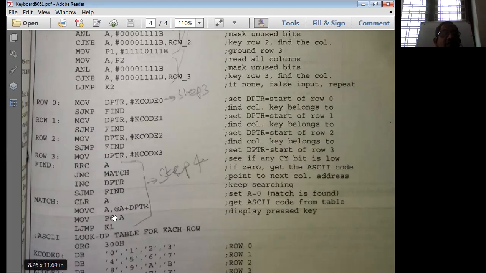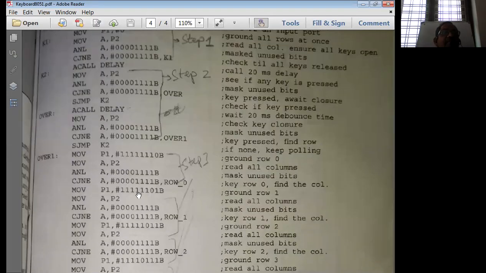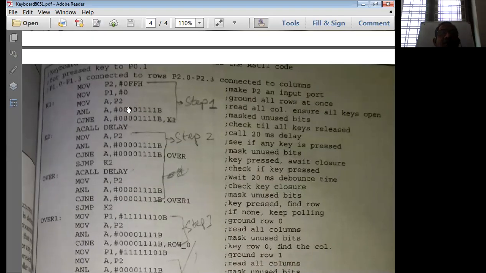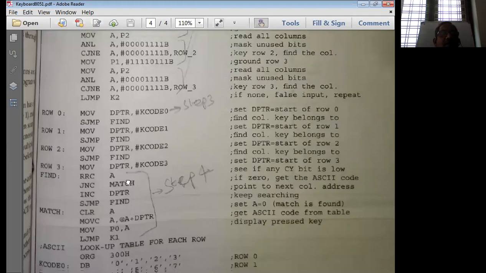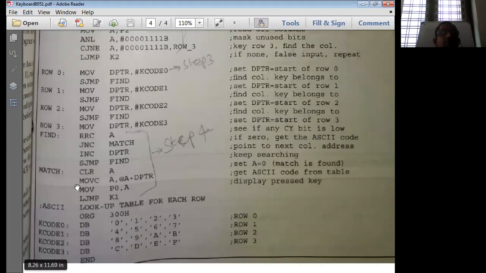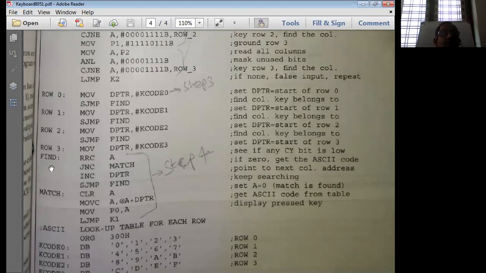Where is K1? K1 is here. Once again, go back to the initialization step and come from here totally. Okay, so that means let us go with all favorable conditions. Let us say that a key has been pressed and jump if no carry, carry is 0 here, bit is 0, then control comes over here, increment DPTR.